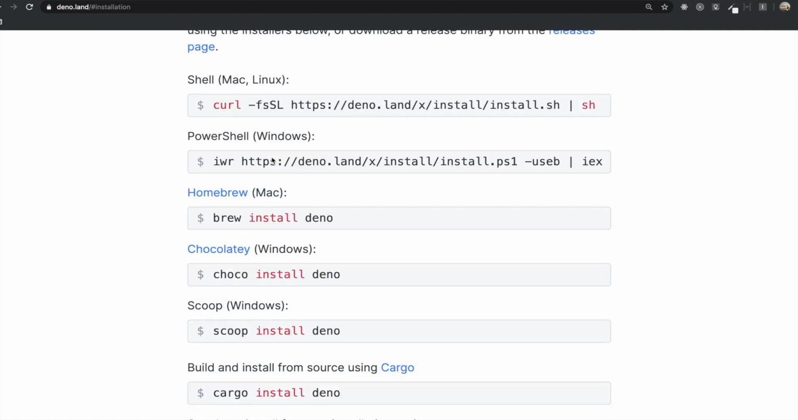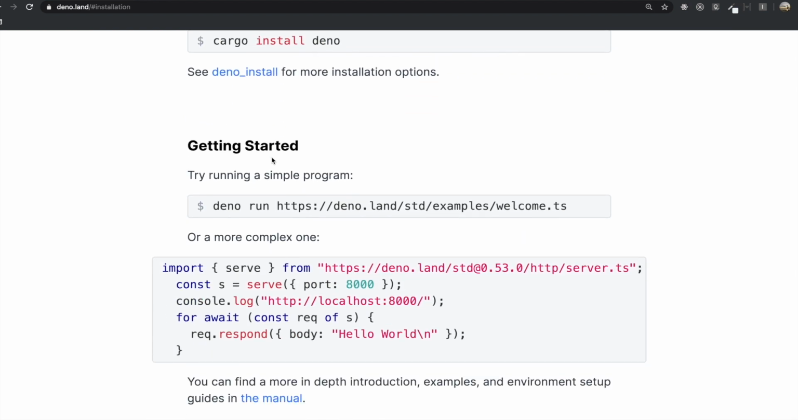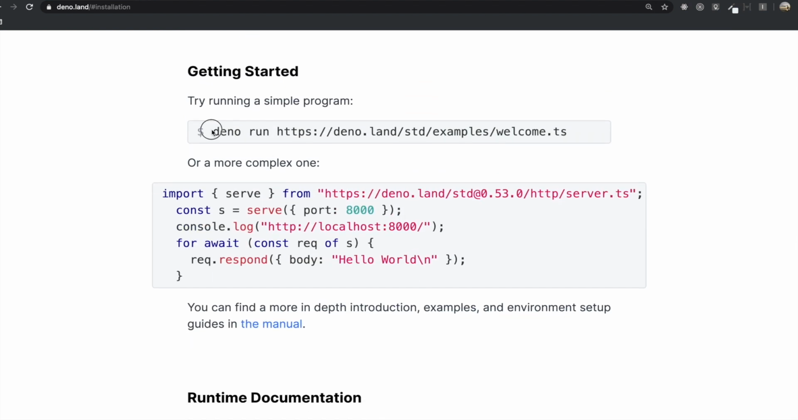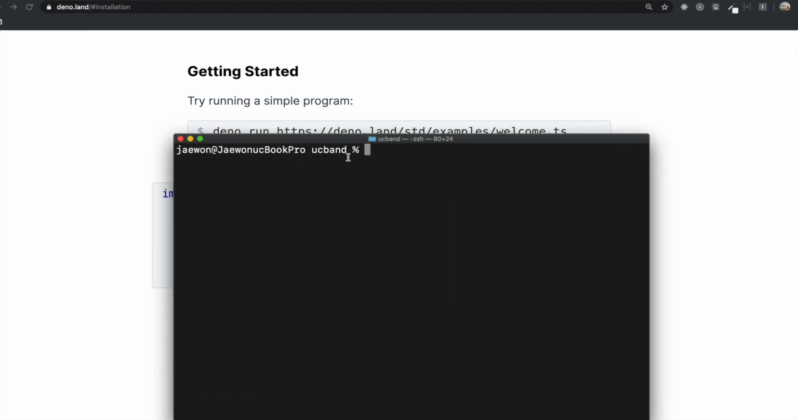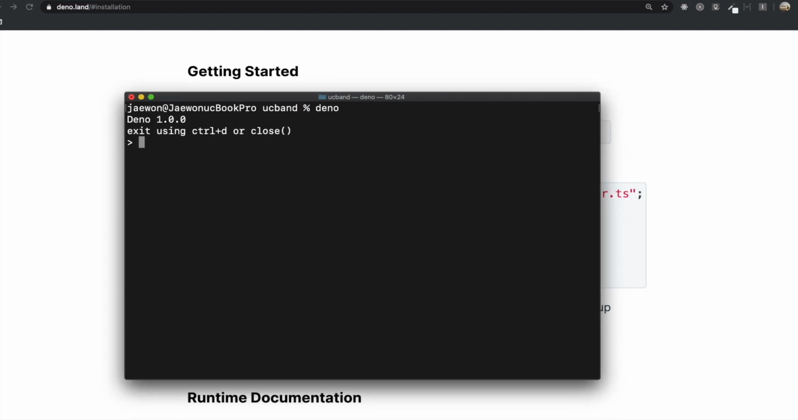After installing it, we can try a very simple command to run a simple program. I'm just going to turn on the terminal. In here, if you type deno, we are inside Deno right now. If I type 1 + 1, I get 2. If I do console.log hello, like this, it gives me this output, hello.